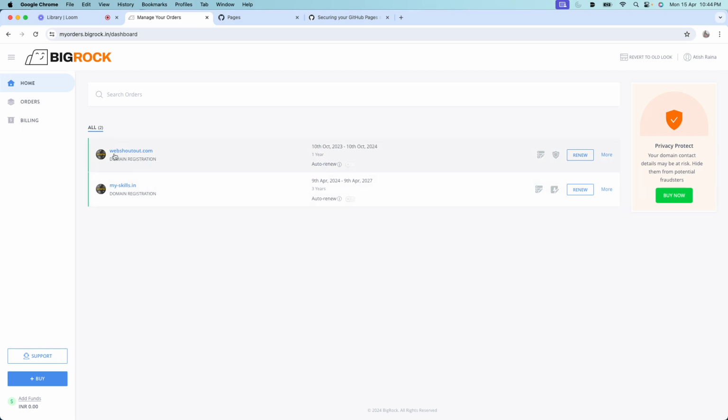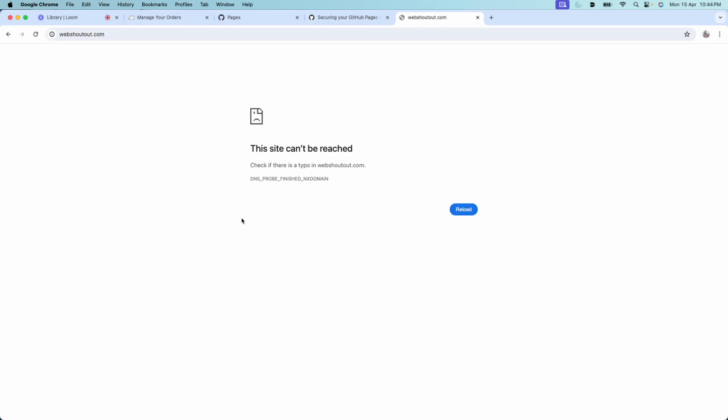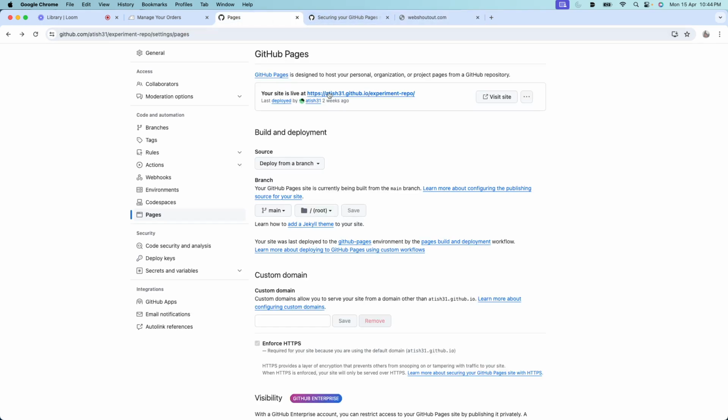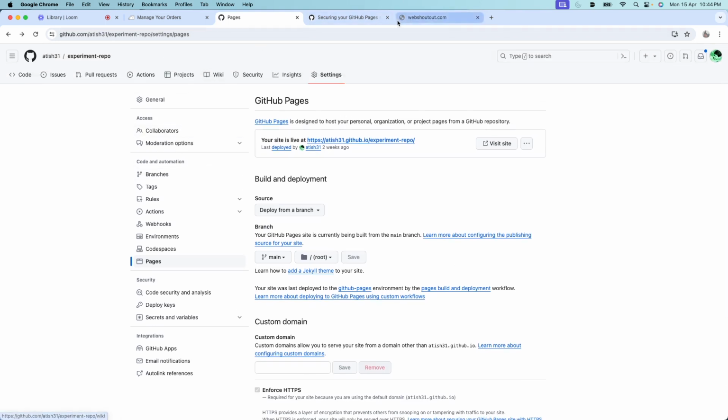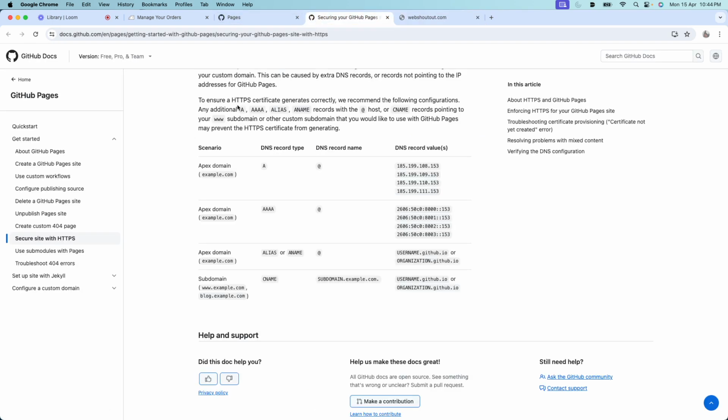So for example, I have purchased this domain, webshoutout.com. If I go to webshoutout.com right now, nothing is hosted here because I haven't pointed any website to this domain. What we are going to do is take this website with this repository and host it on this domain, webshoutout.com. The procedure is quite simple.